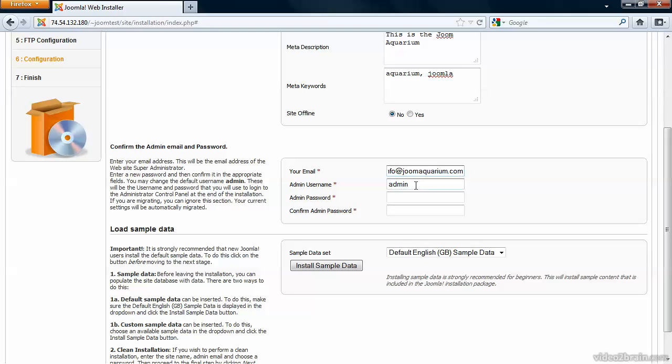And then we have another new feature that's in 2.5. The admin username, I can actually specify it. In 1.5 sites, it was always defaulted as admin, and then you'd have to go into the user manager to change it. I highly recommend that you change this to a different username, so it makes it more secure. And then I can give it a password. And then I confirm it.